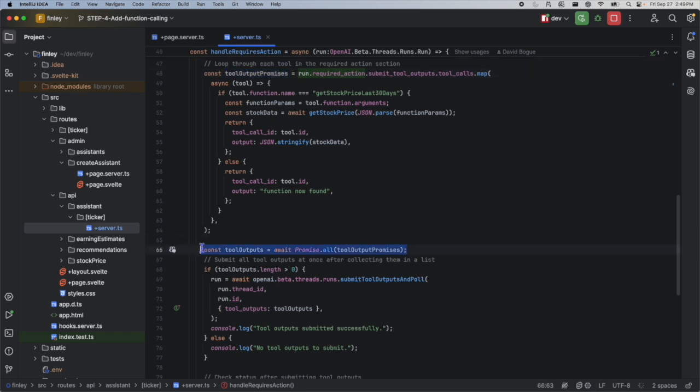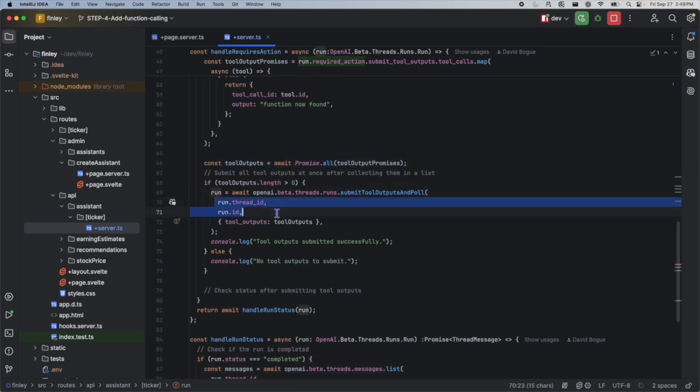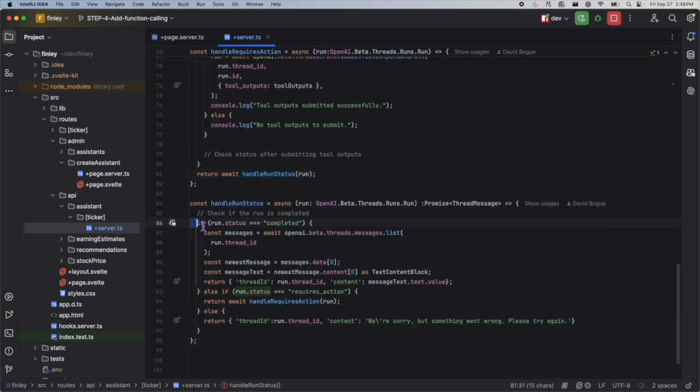We're resolving those promises here. And then we're calling openai.beta.threads.runs.submitToolOutputsAndPoll. So for this thread ID, this run ID, here's all the outputs for the functions you asked us to call. And then once that's done, we're going to handle the status again. This time, hopefully it's complete. If not, it may ask us to call another function. So we may go through this loop again. But if it is complete, then we pull the message back and return it to the front end.